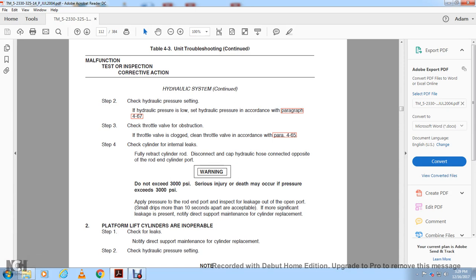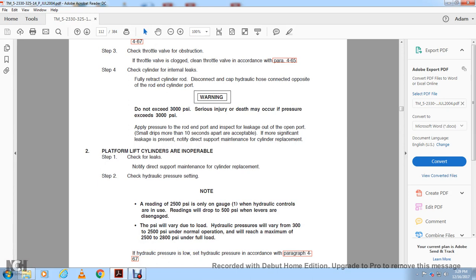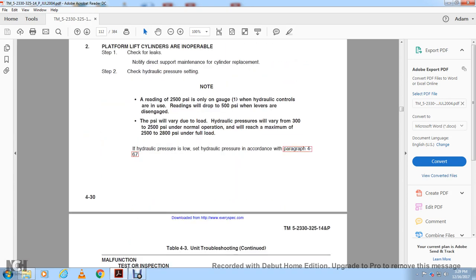Malfunction 2: the platform lift cylinders are inoperable. Step 1: check for leaks. Notify direct support maintenance for cylinder replacement. Step 2: check the hydraulic pressure setting. Note that 2500 psi appears only on the gauge when the hydraulic control is in use; the reading will drop to 500 psi when the lever is disengaged. The psi will vary from 300 to 2500 psi during normal operation, and reach a maximum of 2500 to 2800 psi under full load. If the hydraulic pressure is incorrect, set it in accordance with paragraph 467.